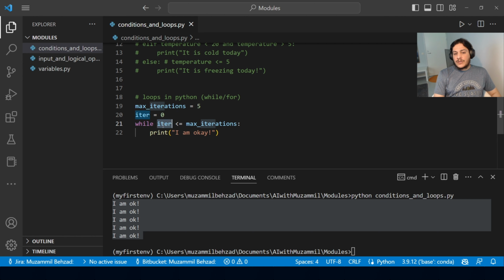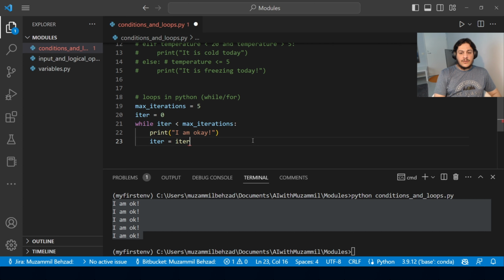So while the value of iteration, right now 0, is less than or equal to 5, or actually it should be less than 5. It shouldn't be less than or equal to max iteration. So while the value of iteration is less than max iteration, it's going to print this value. Now we also have to update the value of iteration. So iteration is equal to iteration plus 1. Or we can also do iteration plus equals 1, which is basically similar to iteration plus 1.